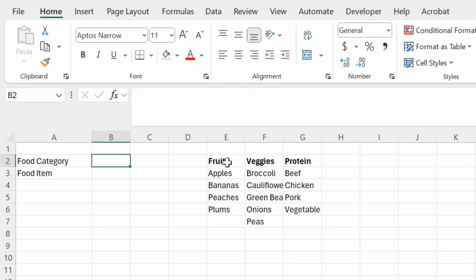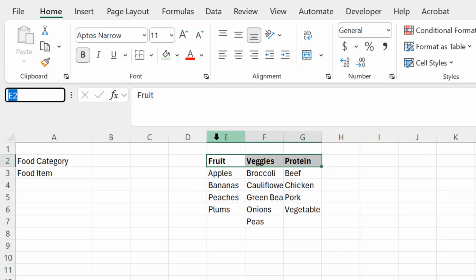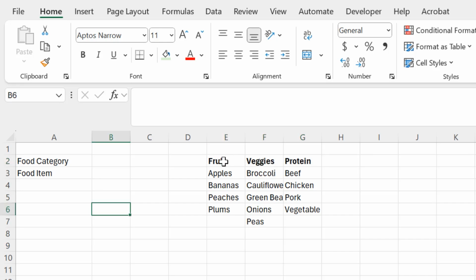This dropdown is going to be based on these three items, which are our food categories. So I'm going to select fruit, veggies, and protein, go to my name box and type in category and hit enter. Now those items are named. I can go to the cell where I want my data validation.